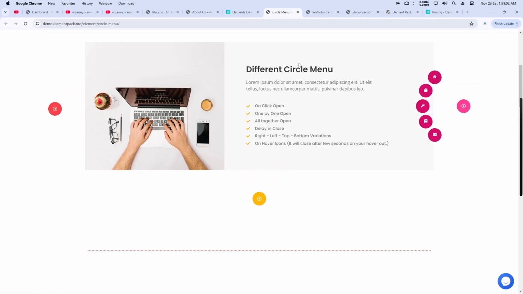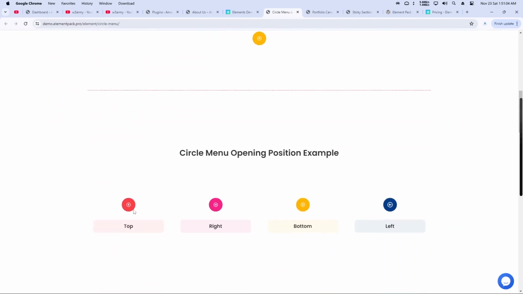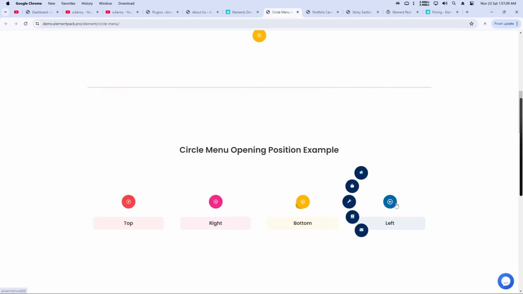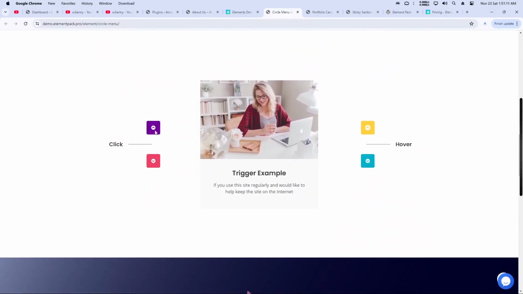If I hover over here, it actually shows the top, right side position, bottom side, left side position, and these are the click buttons. If I click this one, it will open all the menus over here. I will go to another section.